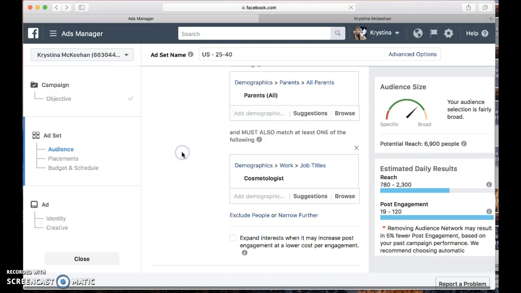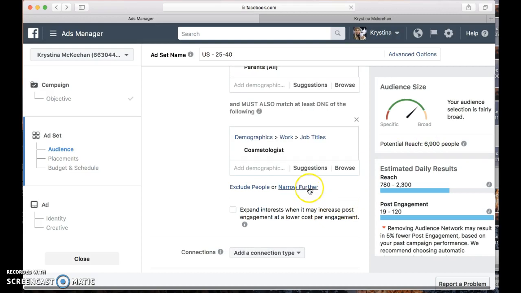That is freaking amazing. That means that when I am paying my $5 or whatever I choose, it's going in front of the people that are most going to be interested. I'm not wasting money on hundreds and thousands and millions of people that it's not going to affect. So this is a perfect potential reach. That's actually a kind of a small reach, but I love the smaller reaches. Now you can always narrow further. You can also add an extra demographic, depending on your story.